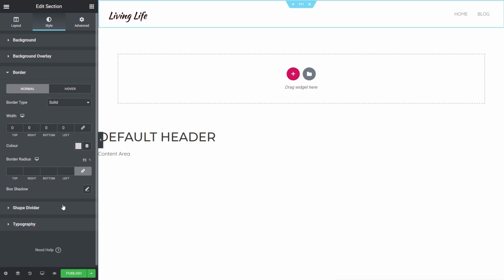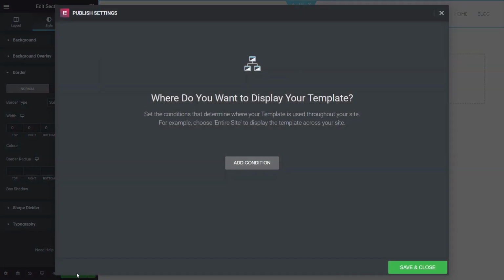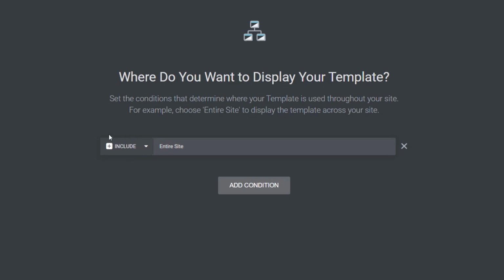Okay, so now we've set up the styling. Let's hit publish. And because this is a theme file, we need to apply a condition to it. And all the condition means is, when is this theme file going to be used? Because this is a header and it's going to be applied to the entire site, the condition is incredibly simple. All we do is click on add condition, and you can see the default option is include entire site. We can include or exclude.